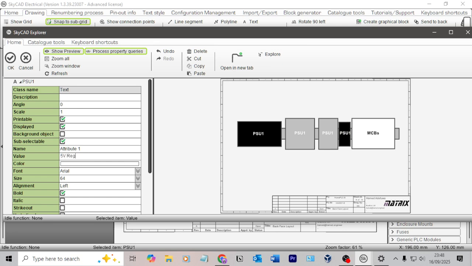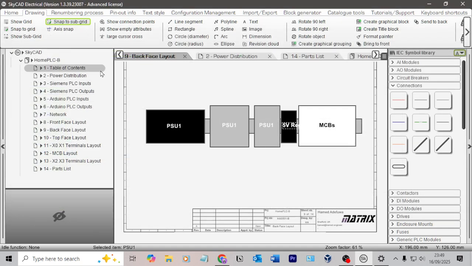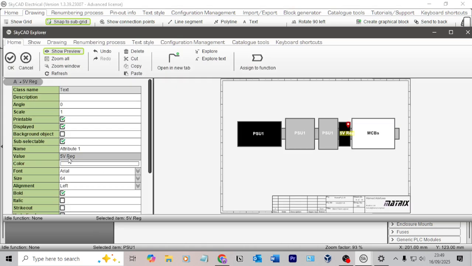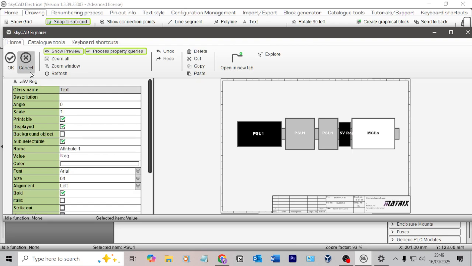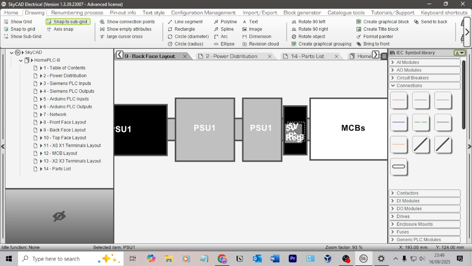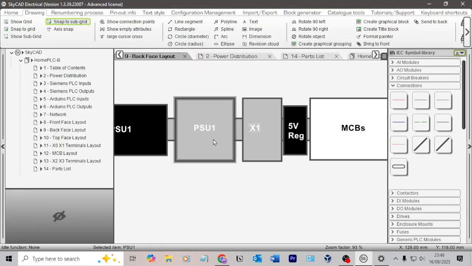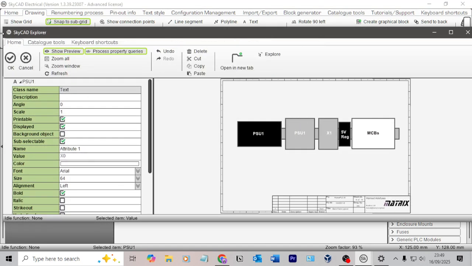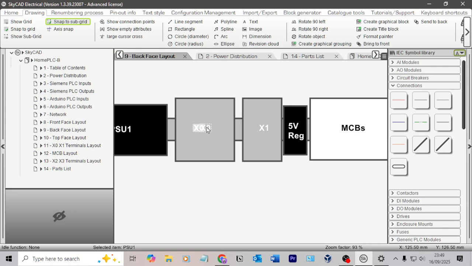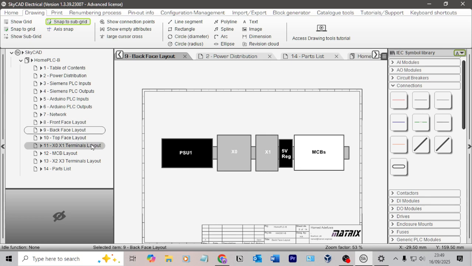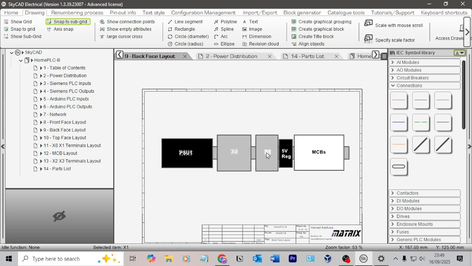Maybe let's put that on a new line. If I hold Shift, Enter, that goes onto a new line. So 5-volt regulator. And so this is X1. And this is X0. Cool. So that's a cheeky backface layout drawing that I've done, yeah? And then on the terminals one, I would now delve deeper into how these X0 and X1 are laid out. Let's just quickly align all of these so that they look pretty.